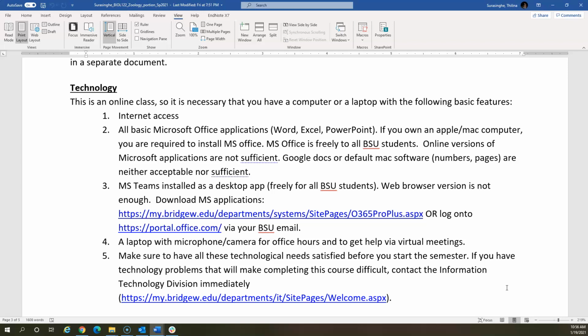BSU provides MS Office completely free of charge. If you don't have Microsoft Office, for example, if you have a Mac computer, an Apple computer, or a refurbished PC laptop, just contact the IT services. They will install Microsoft Office for you. It's a very easy process and it is freely available for you. Please do not miss the opportunity when people offer things free of charge.